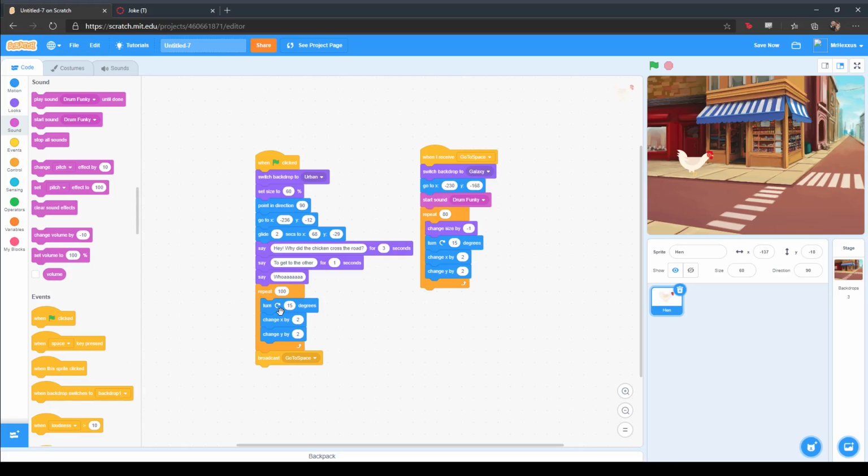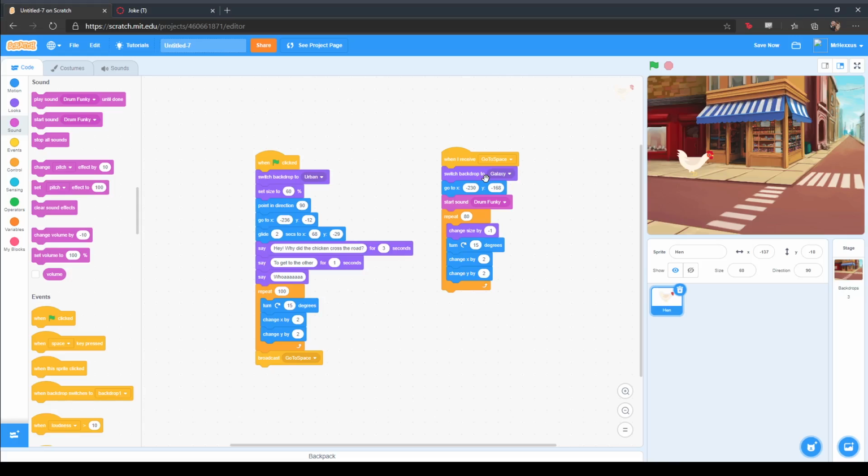And then we're going to broadcast the go to space. And when we receive that, we're going to change the backdrop to the galaxy, go to the starting position, start the drum funky sound, and then repeat 80 times the same thing. Just keep spiraling out into the galaxy, and we're changing our size by -1 every repeat. Okay, so that's the first one. I'll play it again because I think it's kind of funny. I really like that sound. The sounds really bring it to life.